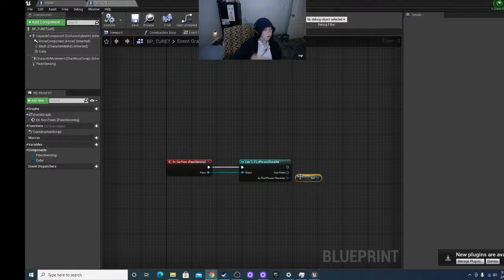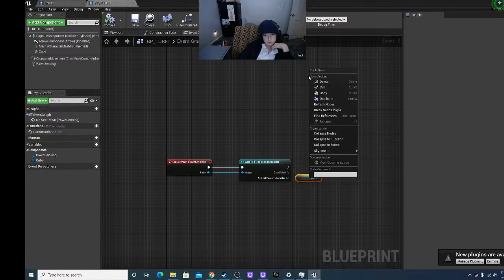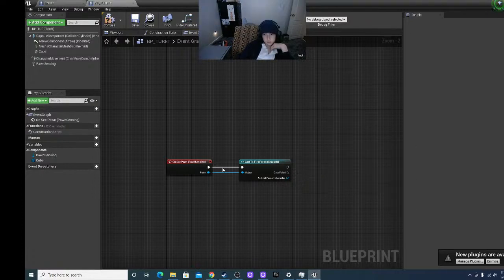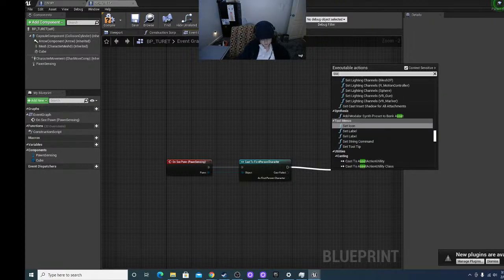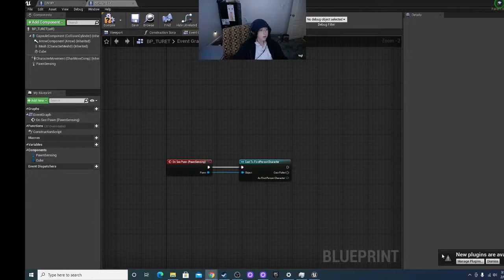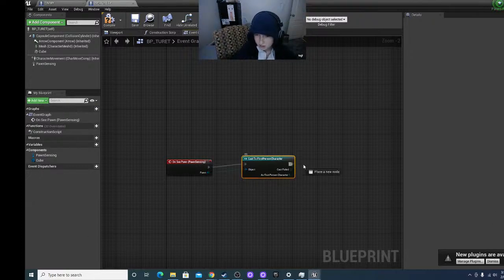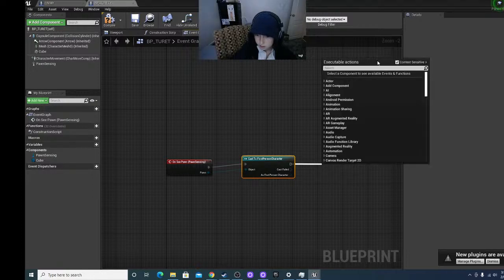When we see the player, we're going to want to do a few things. The first thing is we want to create a sequence, as we're going to be running two things at once. Of course, we need a sequence. So come on, make a sequence.